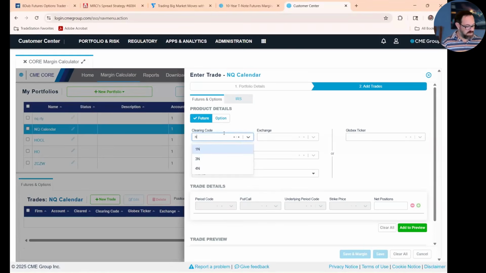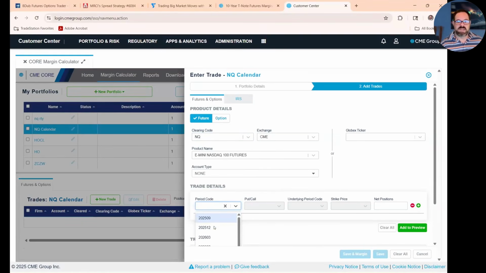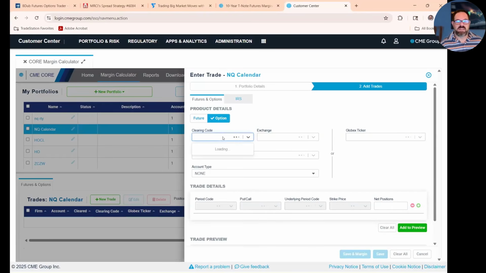We go NQ. And let's say we're going to sell the front month, September. Oh, I did the wrong one. I need options. That's futures. Sorry. So again, NQ. Now, if you don't know what the symbol is, you just start typing it under product name and it'll bring up the symbol for you, which is pretty cool. So here we're going to do period code, front month. Let's say we're going to do calls and strike price.